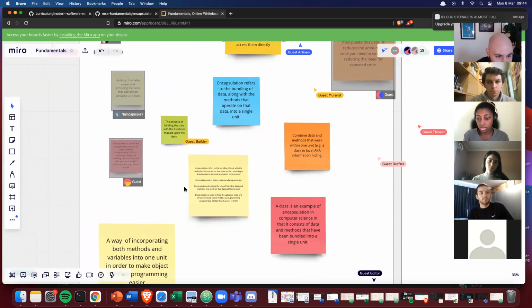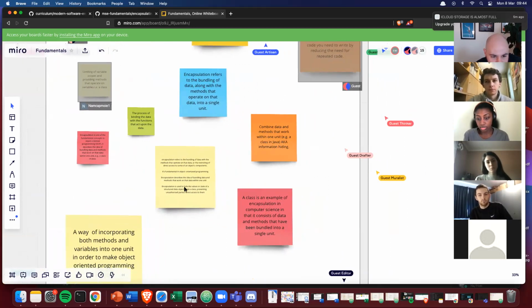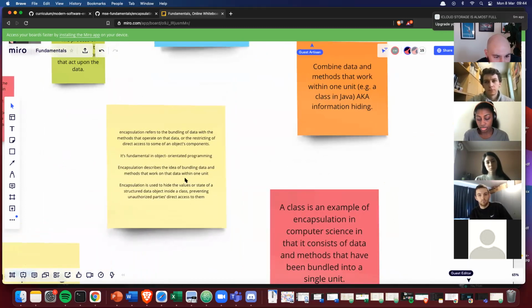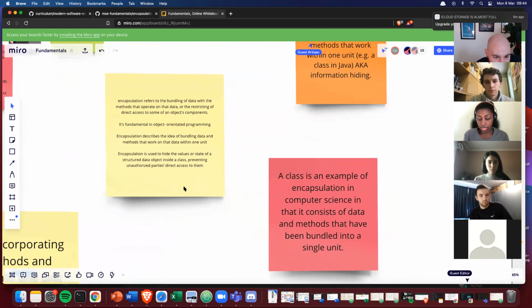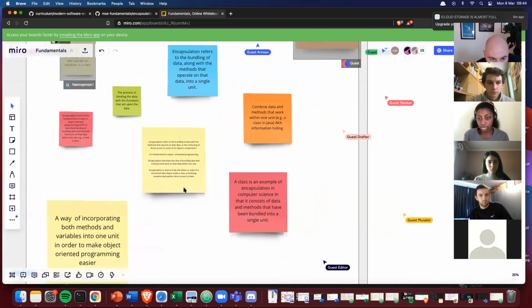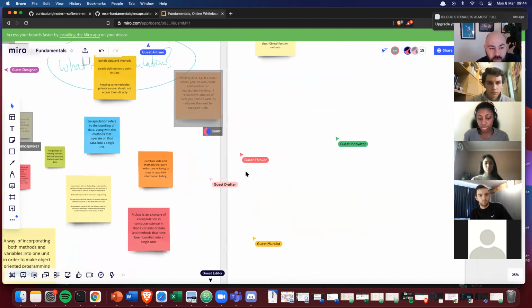Encapsulation is one of the fundamental concepts in object-oriented programming. It describes the idea of bundling data and methods that work on the units. And this lovely one in the middle, encapsulation refers, it's fundamental to OOP, encapsulation, cool. Okay, I think that's all of them mostly.